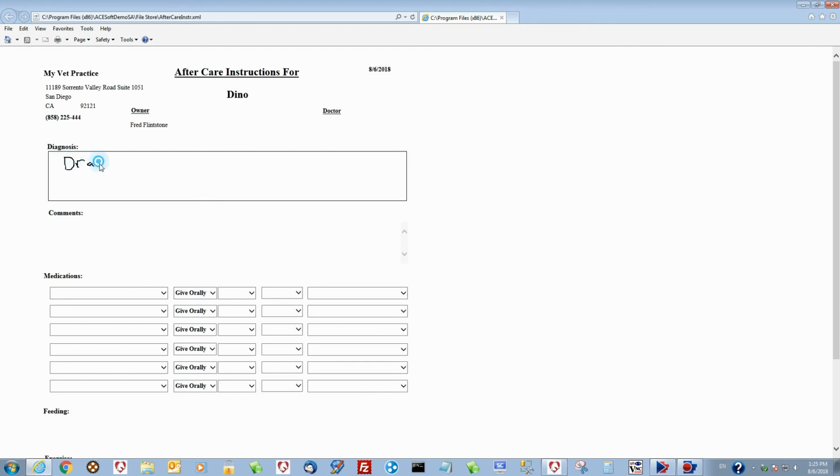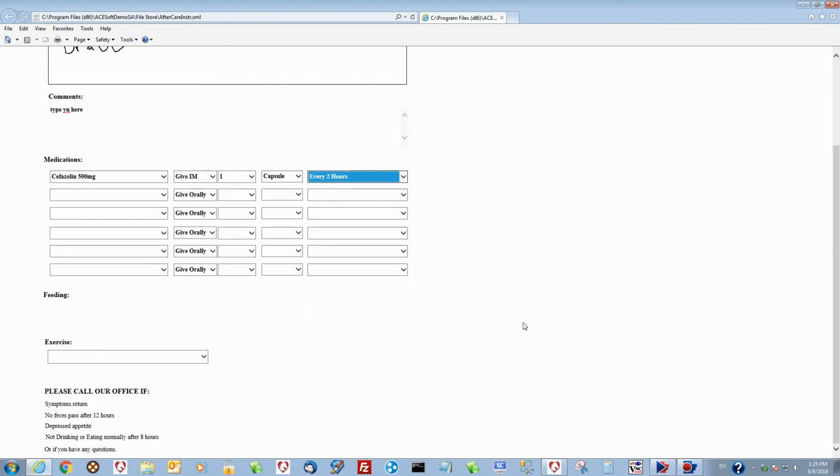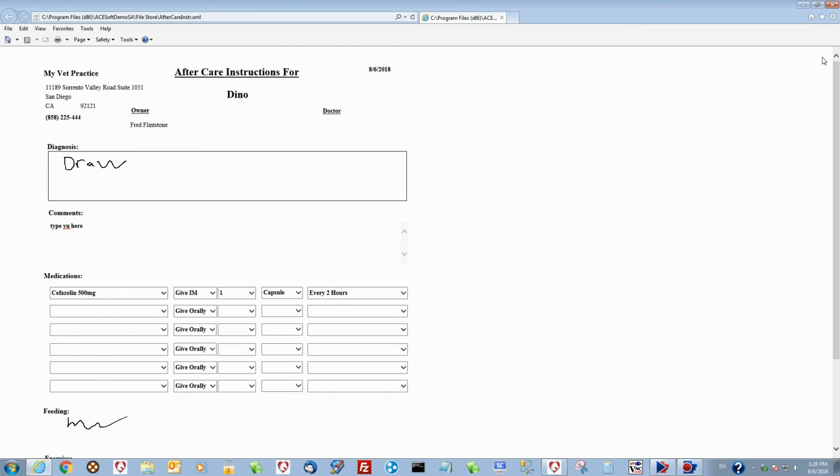This could instead be set up as an edit box for typing into, like the comments is done here. And then we've also got a variety of point and click items here just to help expedite the process of filling one of these out. And then of course as you scroll down you'll see there's more information. We've got a point and click exercise and a scribble-it-in feeding instruction area. Now you can print this out and hand this to your customer. You can also save it and attach it to the medical or the patient record.